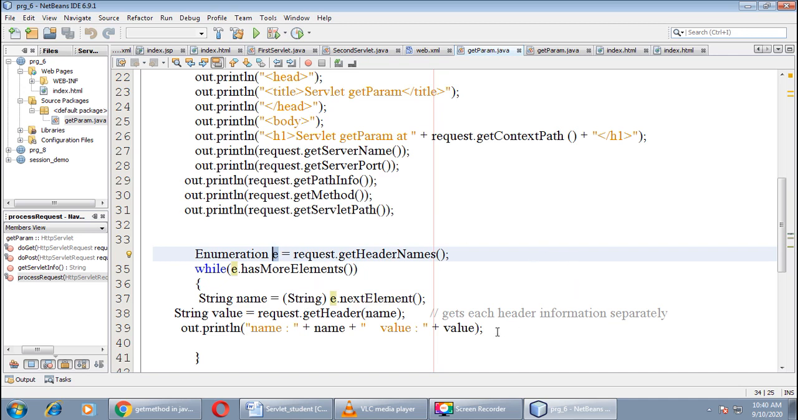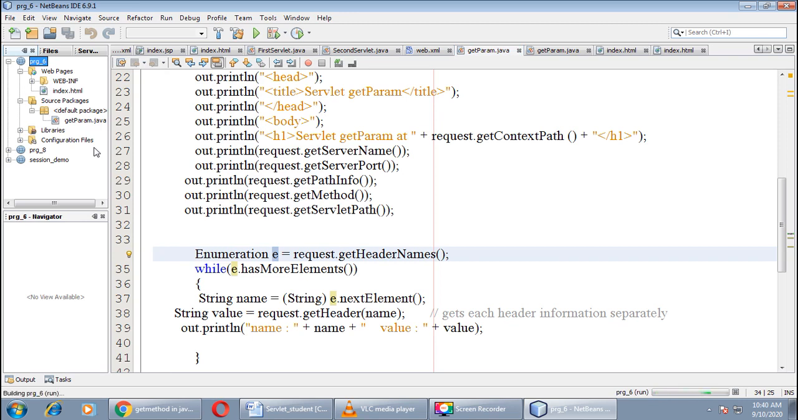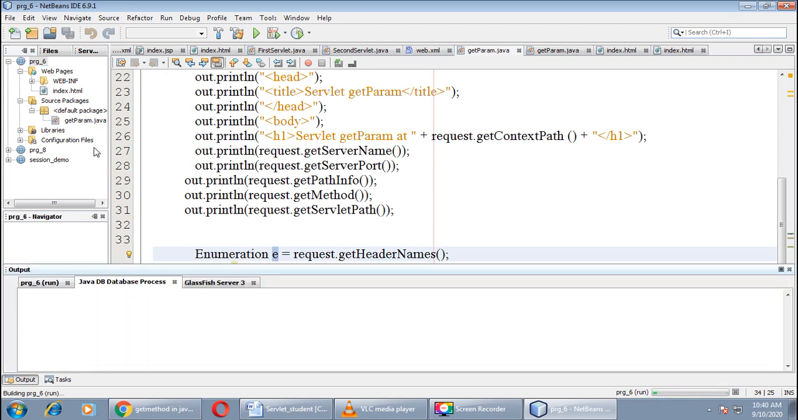Let us run this program and see the output. Right click on your program and click on run. You can see the progress bar. This will open a GlassFish server.